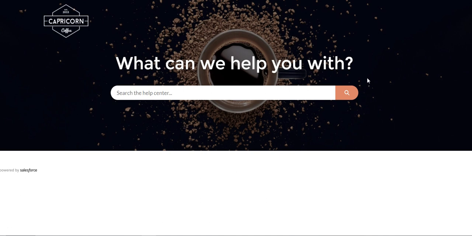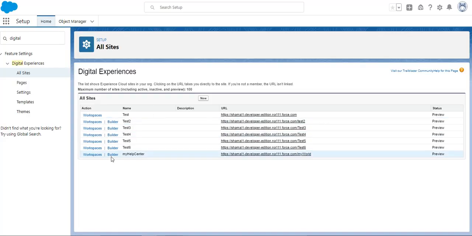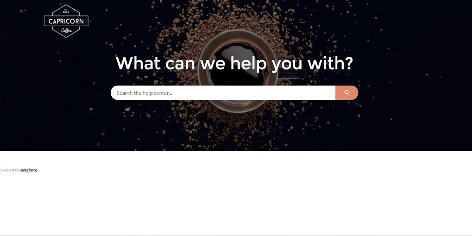It's a kind of a skeleton. You have to customize it. You go to the builder. Using the builder, you have to customize. You can go to workspace to see additional options. Usually, I should get it deployed here. This is only in preview status. Anyway, this is how you create a community.